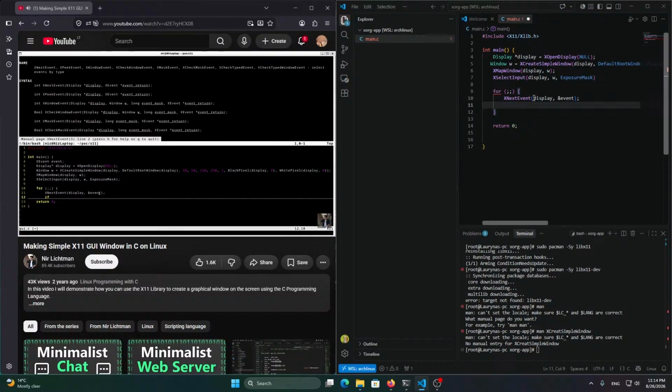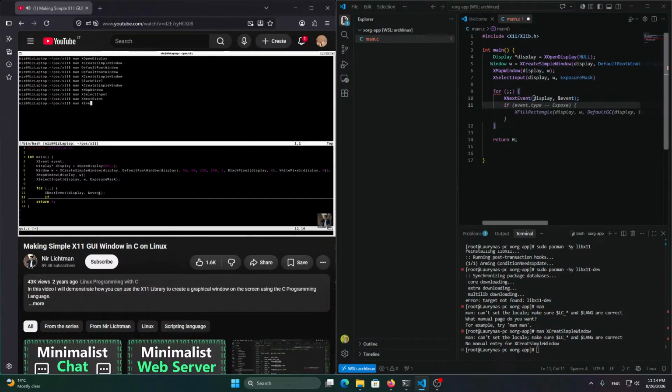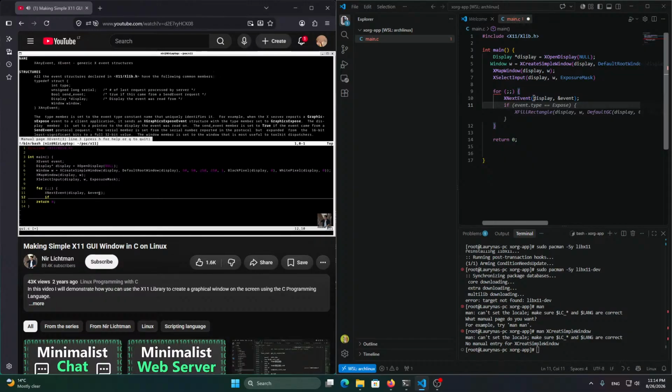So you can go ahead and first of all open the man page for XEvent. Now I'm interested in the type of the event, so I'm going to check the type. Let's check if this type is indeed the expose event that I'm interested in, as I saw in the documentation, right over here.